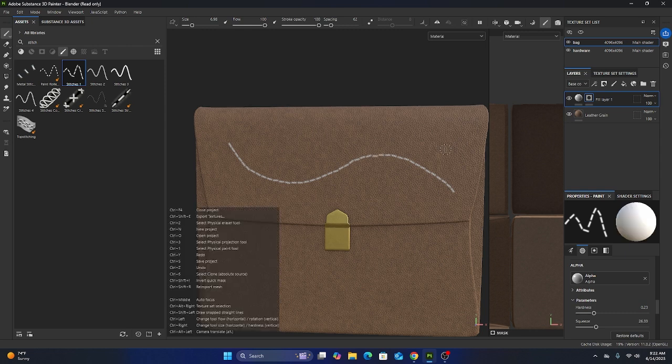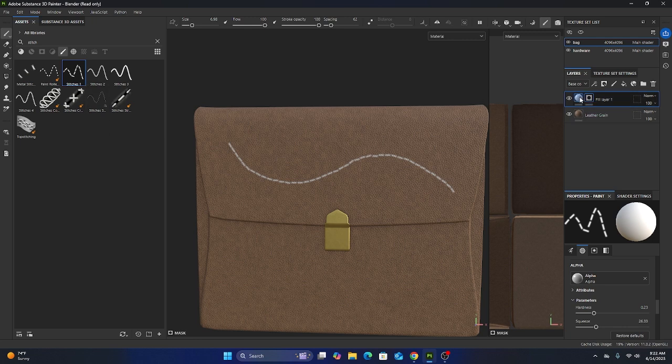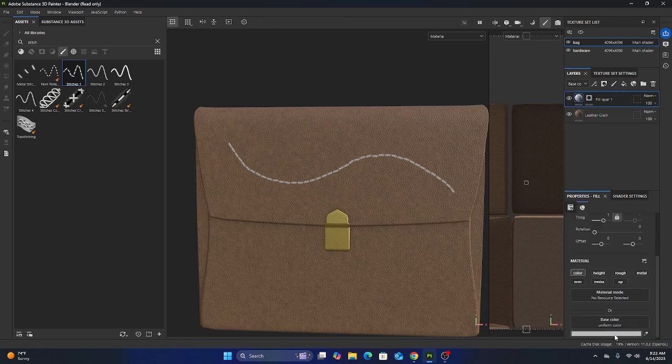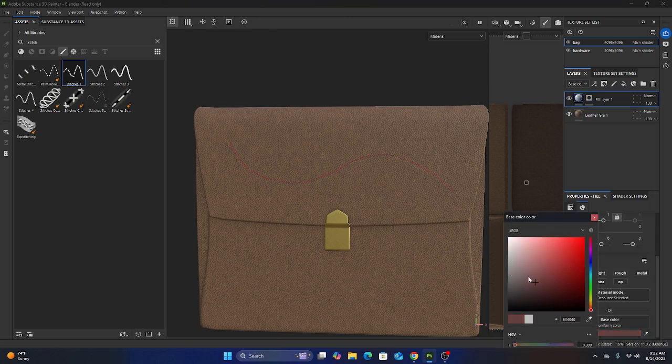But another really cool thing is if we come over to this fill layer, we can change the color of the stitching indefinitely. And so that's something you also can't do with just a normal layer because it's destructive. And so if we wanted a different colored stitch, we'd have to erase and then reapply. And so this just gives you a lot more flexibility.